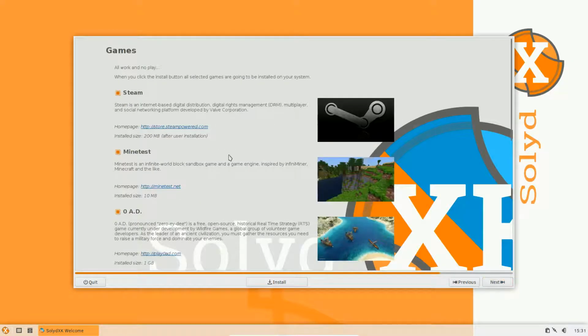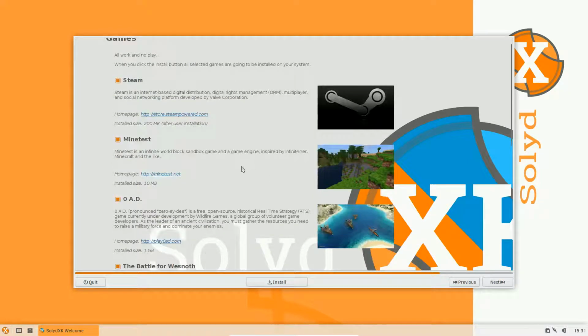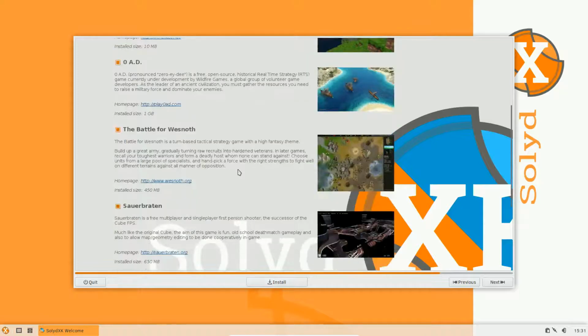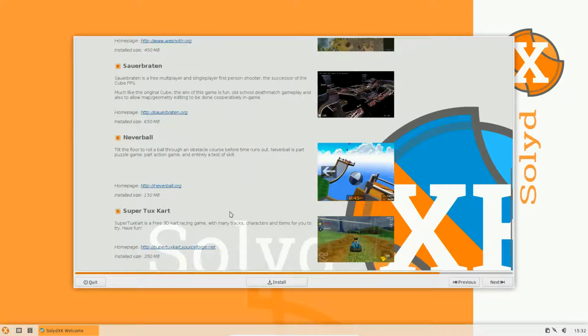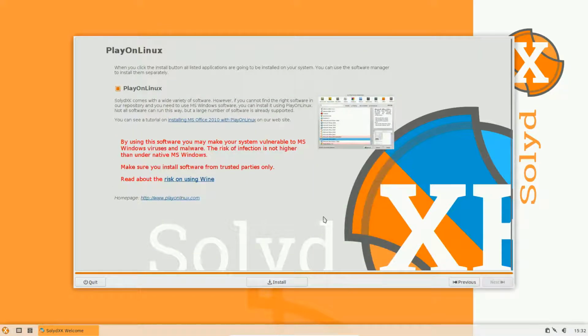Here we have games. Steam can be installed. Minetest, it's a Minecraft clone, I'd have to say. 0 A.D., Battle for Wesnoth, and other stuff, Neverball and whatnot. SuperTuxKart. Here we go. PlayOnLinux allows you to install that as well. If you know what it is, you probably want it. If you don't, you may not.